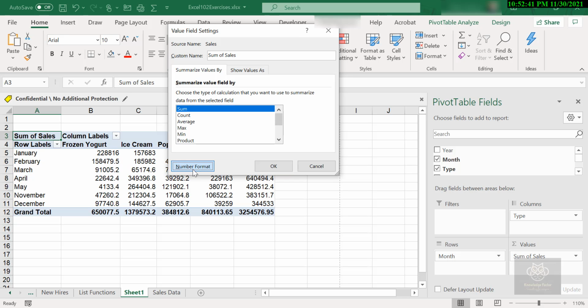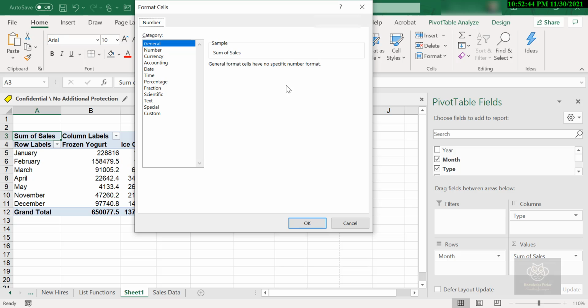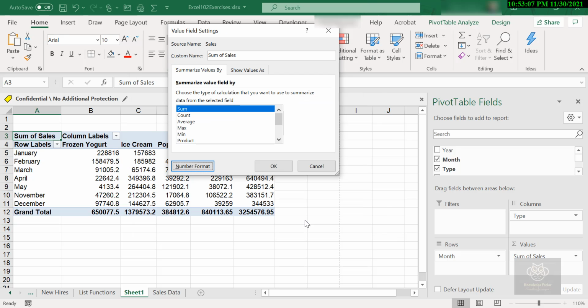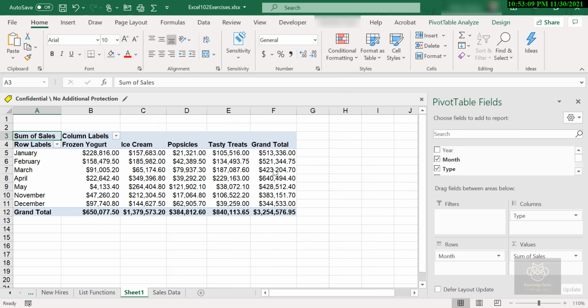I'm going to give that a click, and inside of here we have seen this window much earlier in the course. I'm going to change it to currency. You could change the decimal places, you could change your symbol to the proper currency marker, and you can change how it displays negative values. I'm just going to leave it all at default. It fits my region. I'll hit OK, hit OK again, and we have now formatted our numeric values properly.